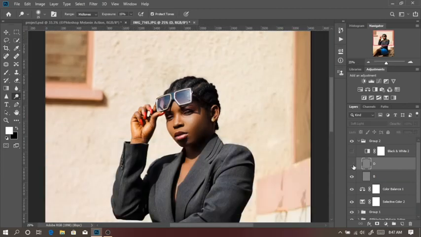As you can see, this is not too much because the exposure was 15%. If I had brought it up to, let's say, 20 or 50, the impact would have been high. So here's the before, here's the after.